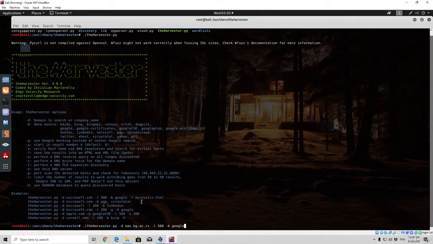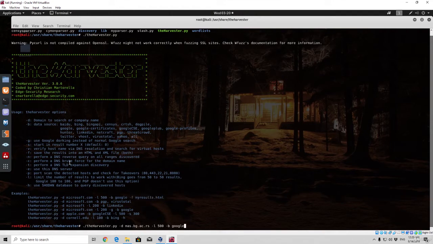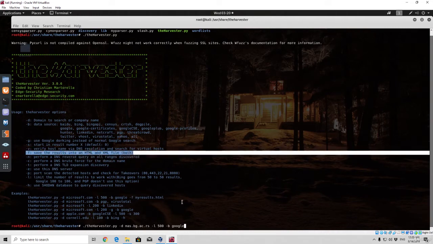And then if you want to, you can write the results to a single file. As we can see, -f, if we go to the menu, is to save the results into an HTML and XML file.